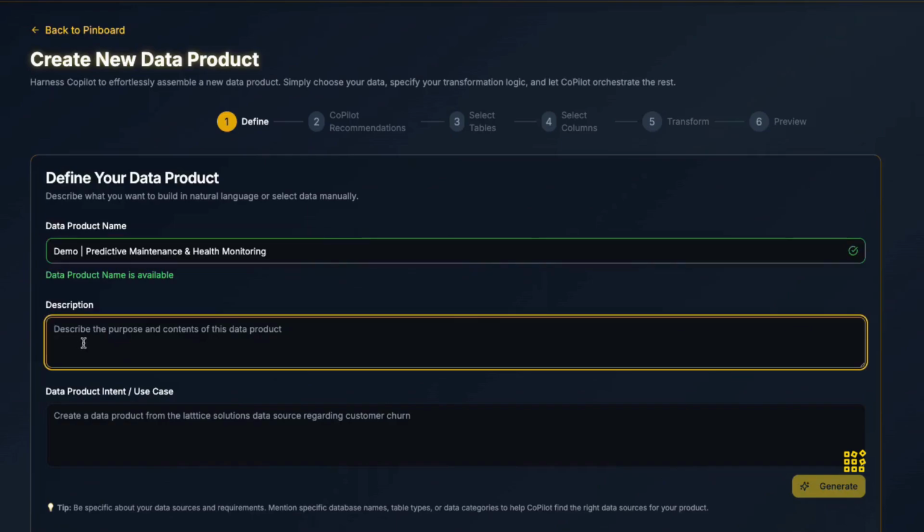Click the Description field and give the data product a description. Once again, add a description that helps make your data product easily discoverable when you need it in the future.